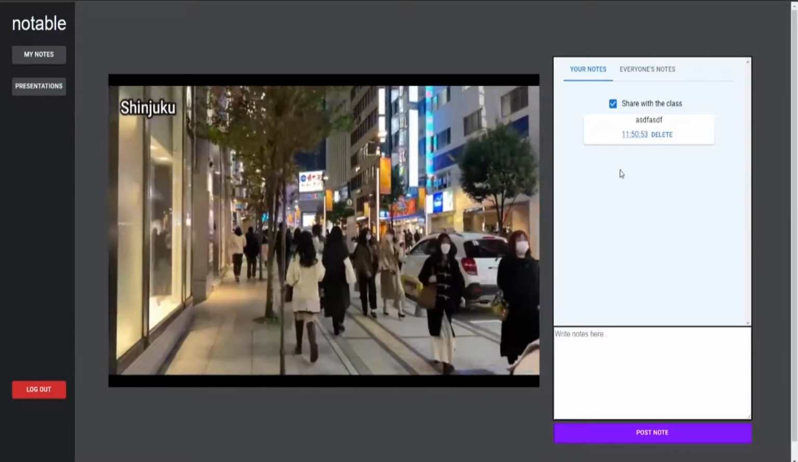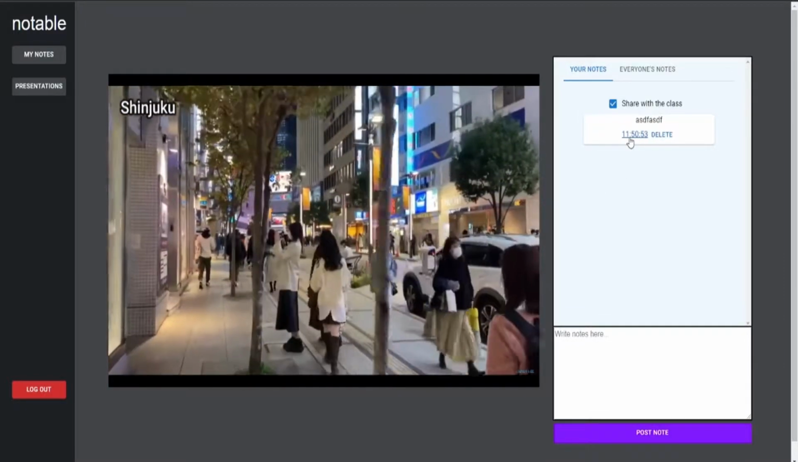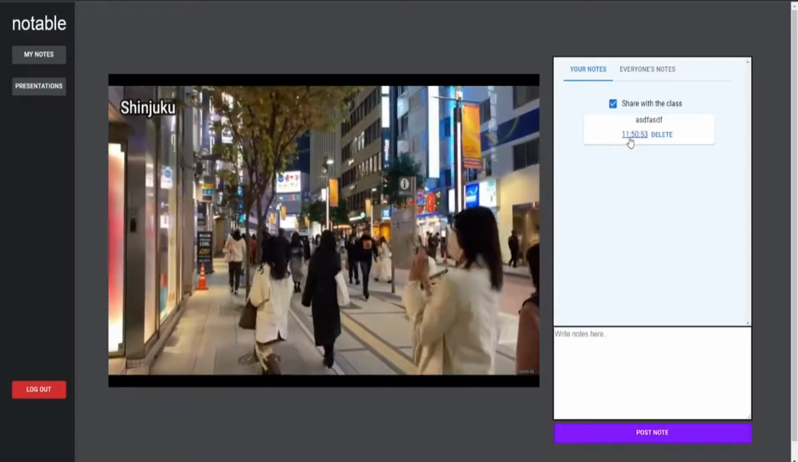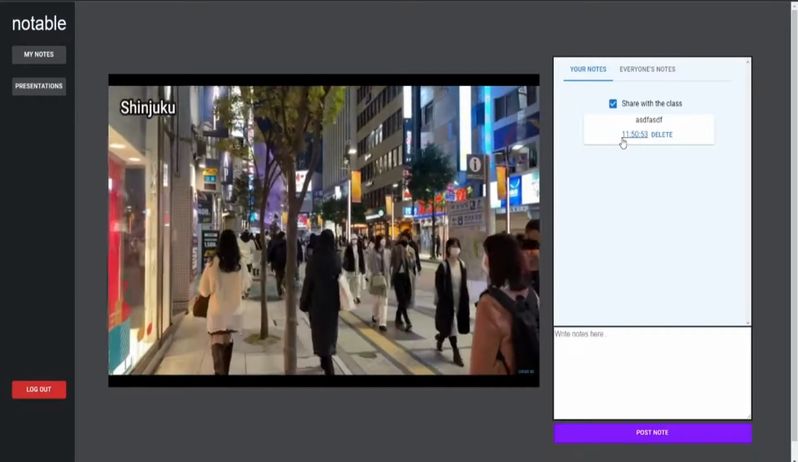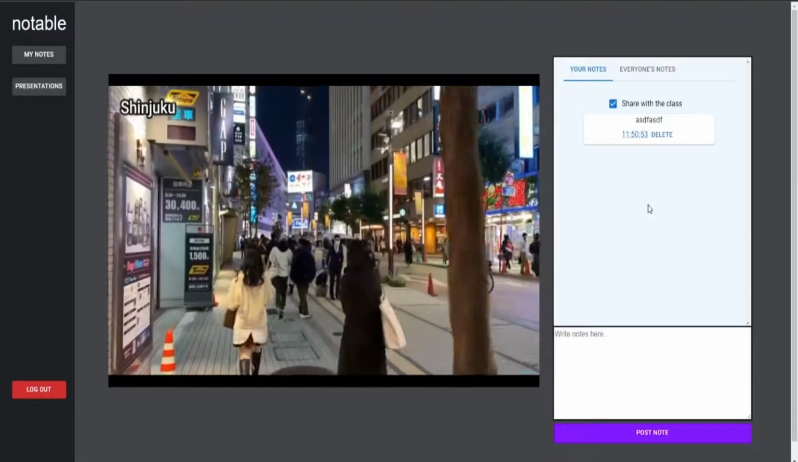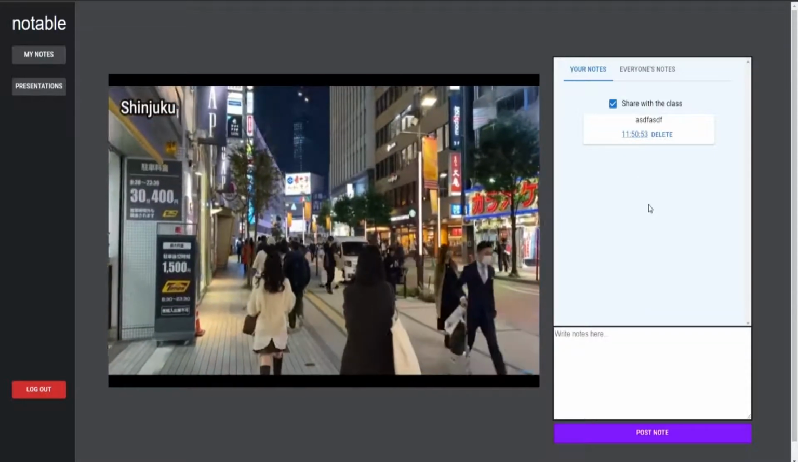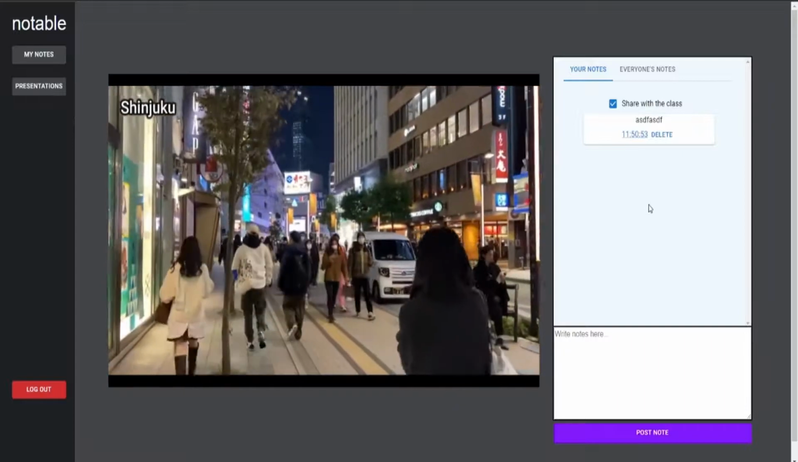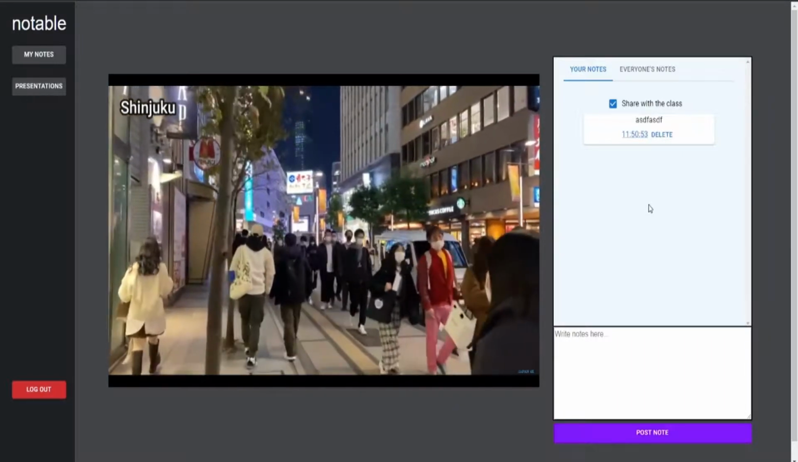As you can see here, there is a timestamp indicating when the note was sent relative to when this live stream started, which was 11 hours and 50 minutes ago. And once this stream ends, we will also be able to jump back to that point when this stream is saved on YouTube as a normal video.